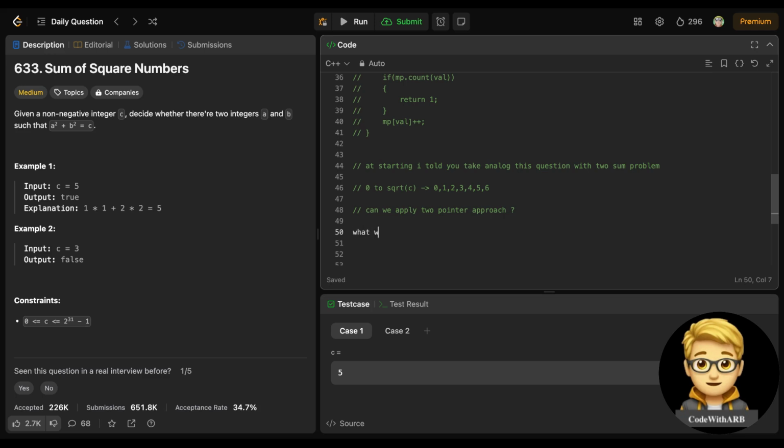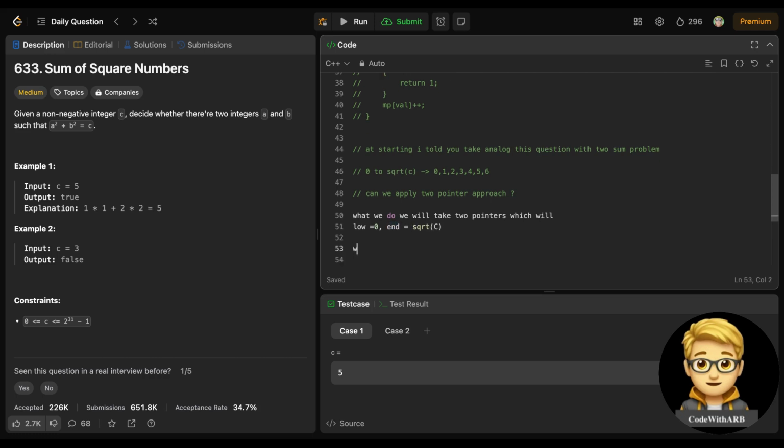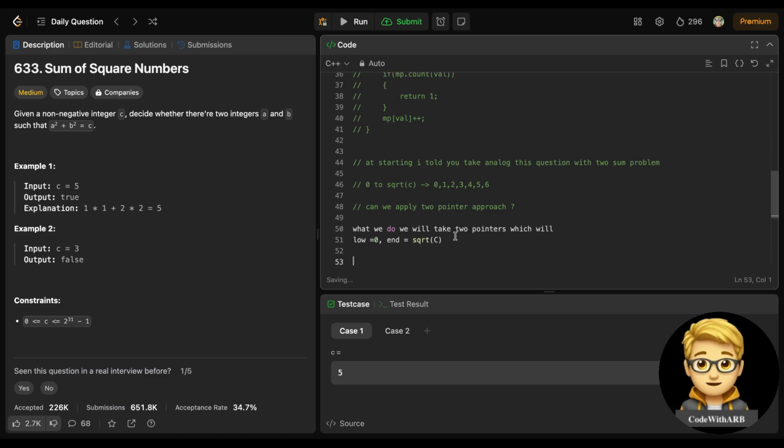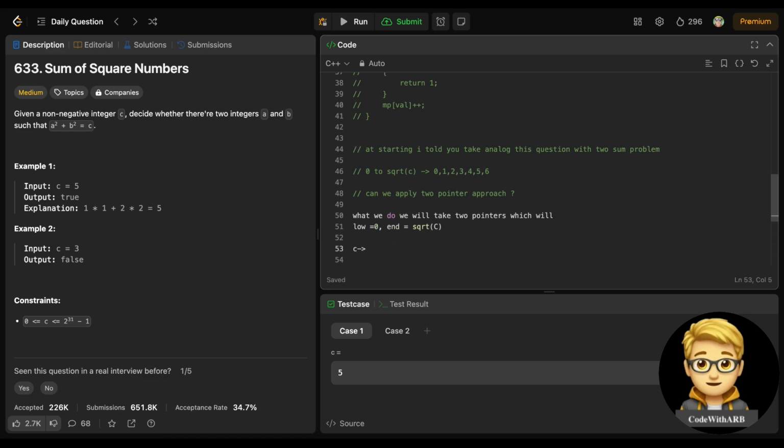So we will take two pointers: the low pointer, which starts at 0, and the end pointer, which is at root C. This square root of C gives us a double, but the end will give us an integer value. Let's take a small number, suppose C is 25, right?